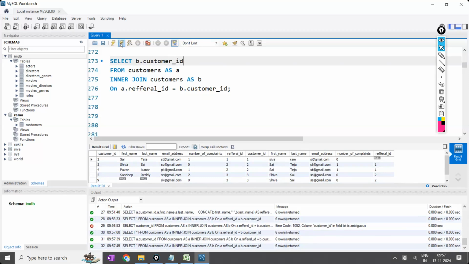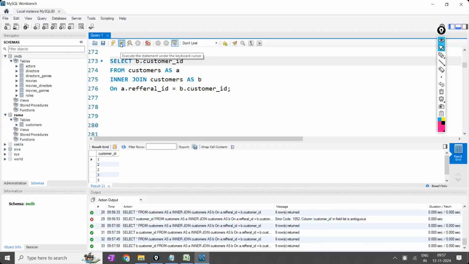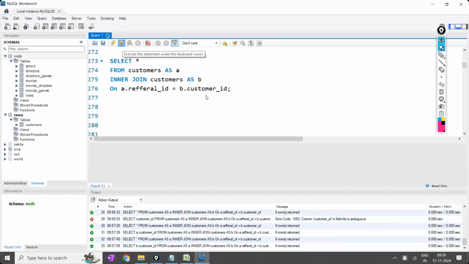So in which table is customer ID going to be selected? Is the point clear? So now what I'm going to do is write A dot customer ID. Let me keep this table as it is.